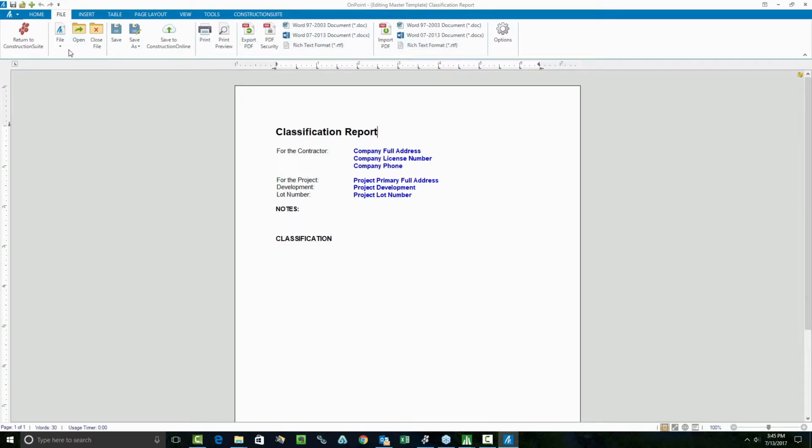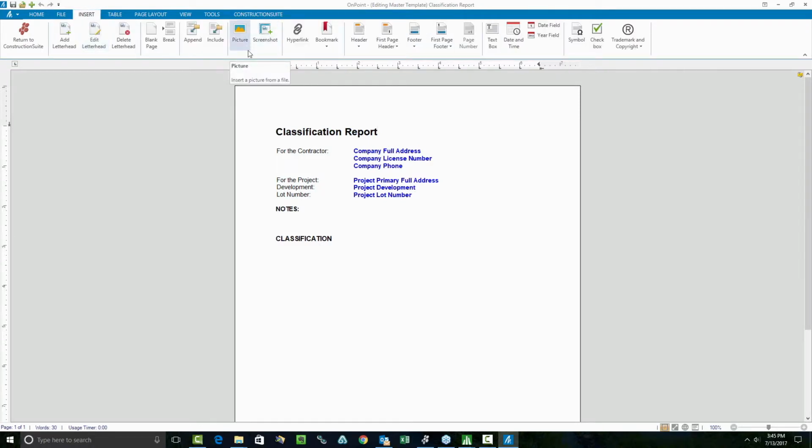Now again, other things on the file menu, you've got all the standard functions: save, print, export, so on. Insert menu is all about inserting things like images and headers and footers and date times and things like that. You'll see bookmarks in here as well. Bookmarks is a very important one for the reports, by the way.